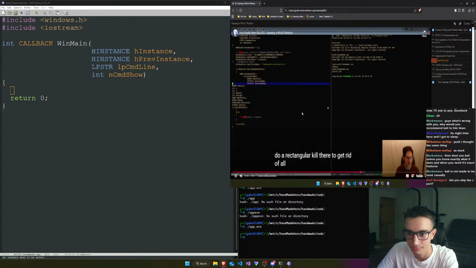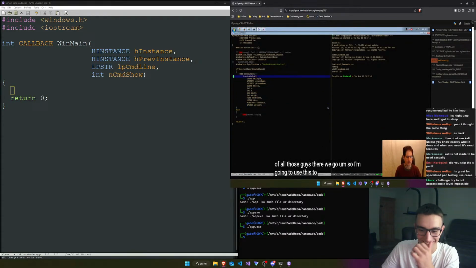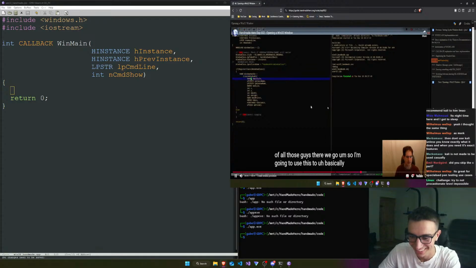Kill there to get rid of all of those guys. There we go. So I'm going to use this to Linux, shut up. Basically create the window. Did you skip the C part?